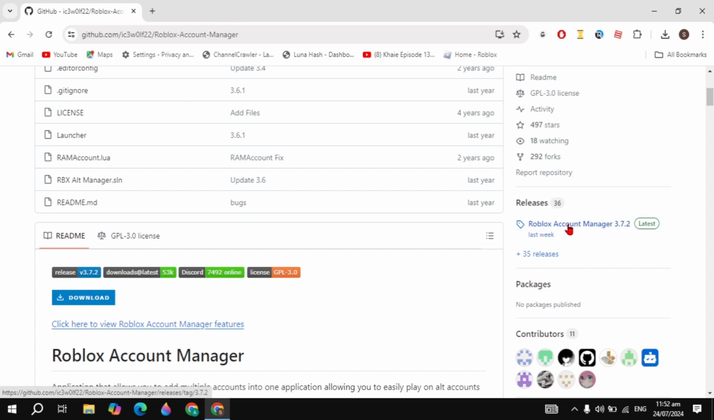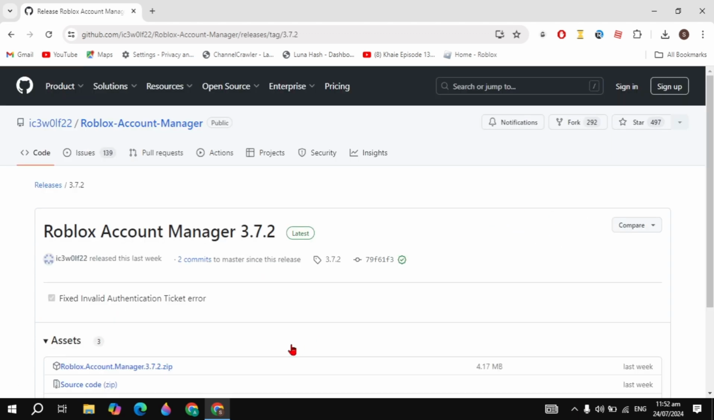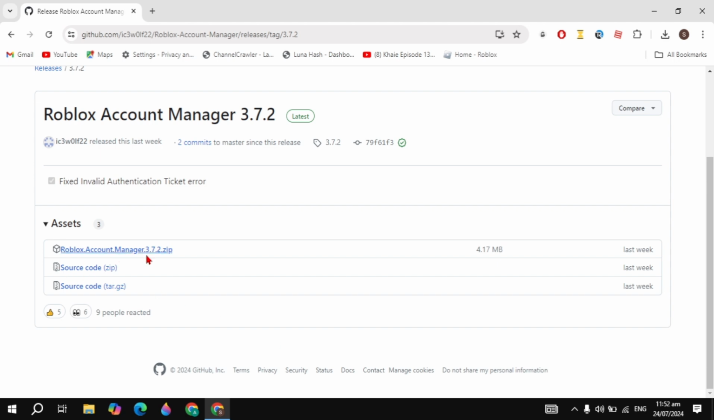Just click on that. And if you don't find it, click on the Roblox Account Manager in the releases on the right hand side. Scroll down in the assets, and you will see the zip file of the Roblox Account Manager.